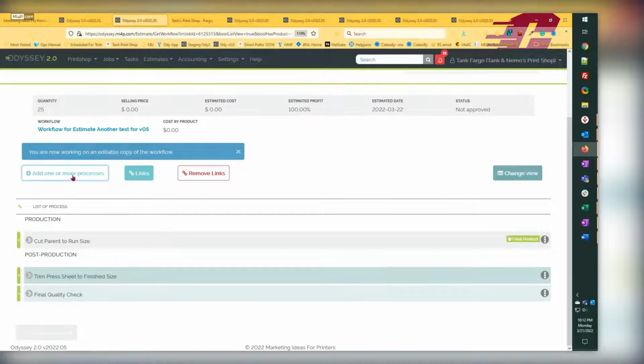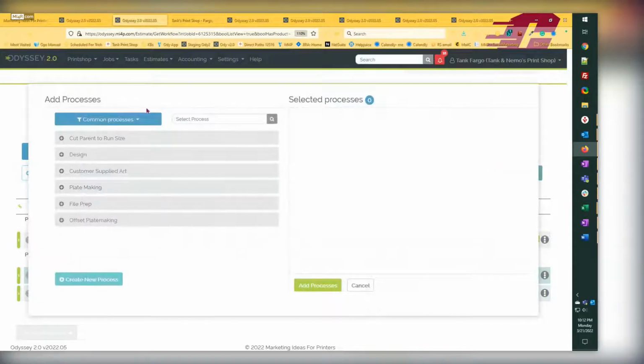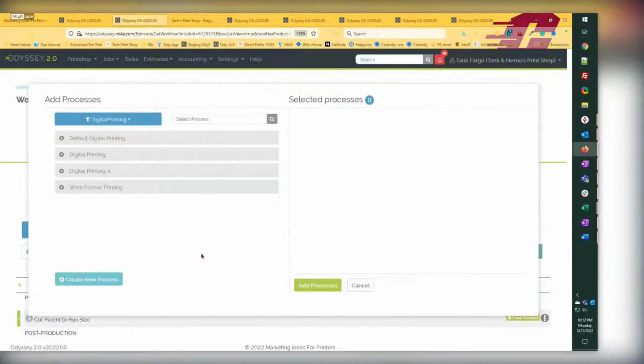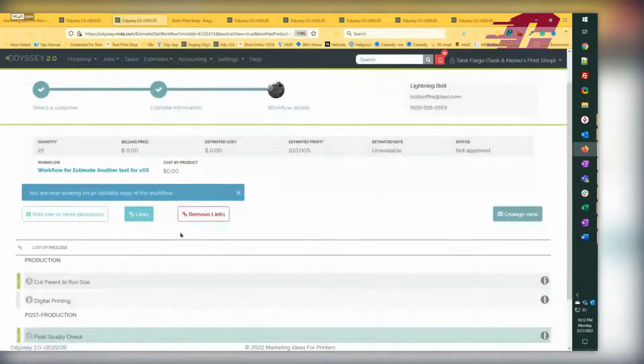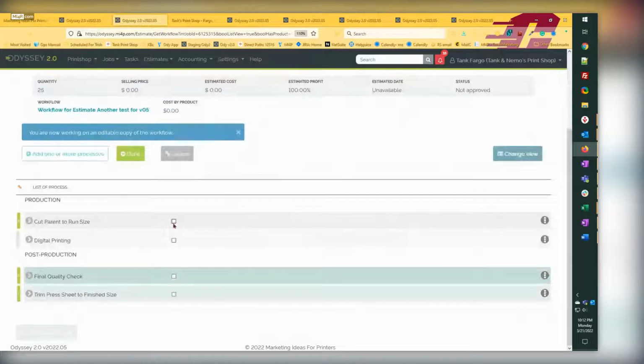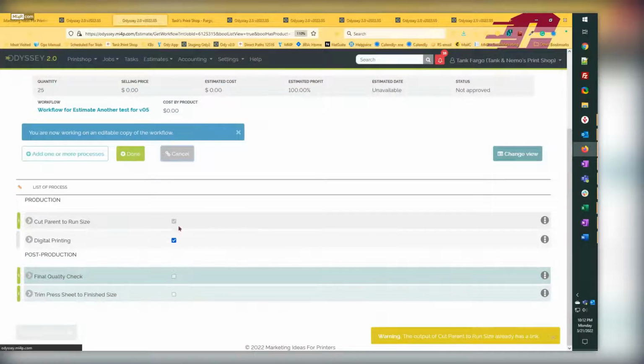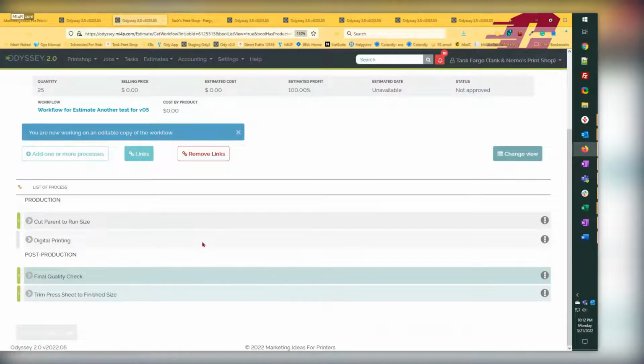Now, if I was to go back in and add in digital printing, you will see that Odyssey will be able to recalculate and show back digital printing. Whoops, I didn't want to do that. I wanted to link up digital printing to final quality check. Get that guy done here.